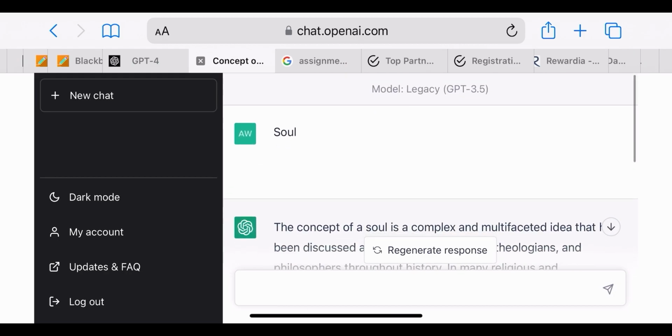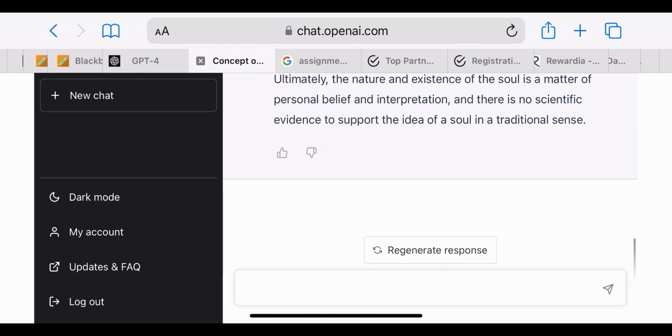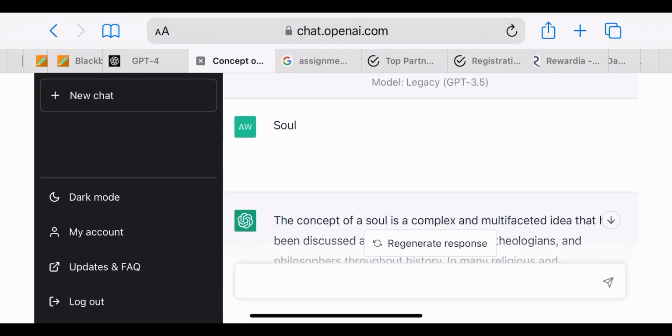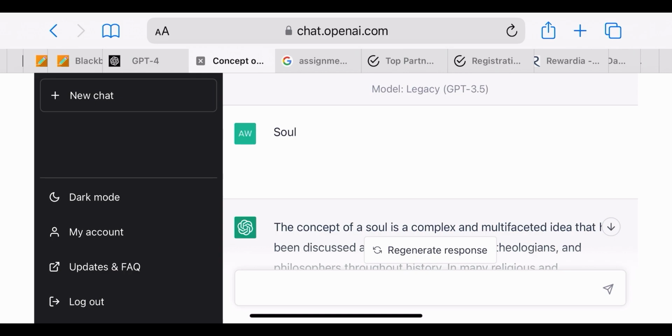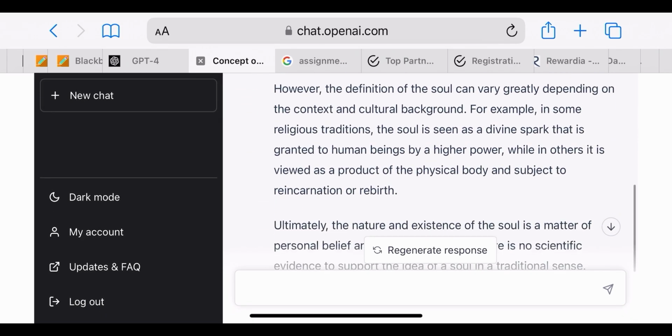So ChatGPT 4 is best for content, and speed wise, 3.5 is best.